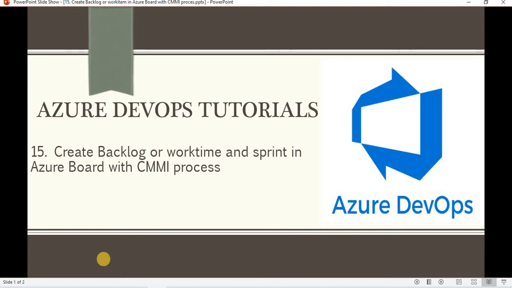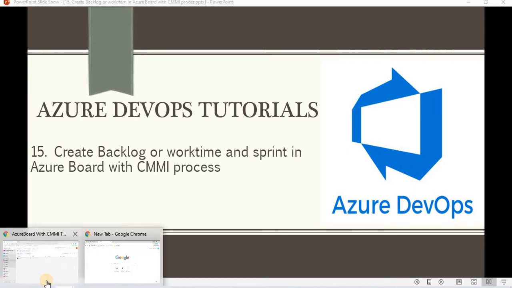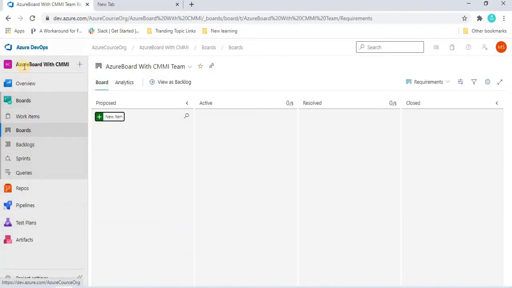So let's start with the CMMI process Azure Boards. Basically, this is the board and the project which we created in the last tutorial. In Agile the board was different, and in CMMI the workflow, and we can say the board, looks like this.